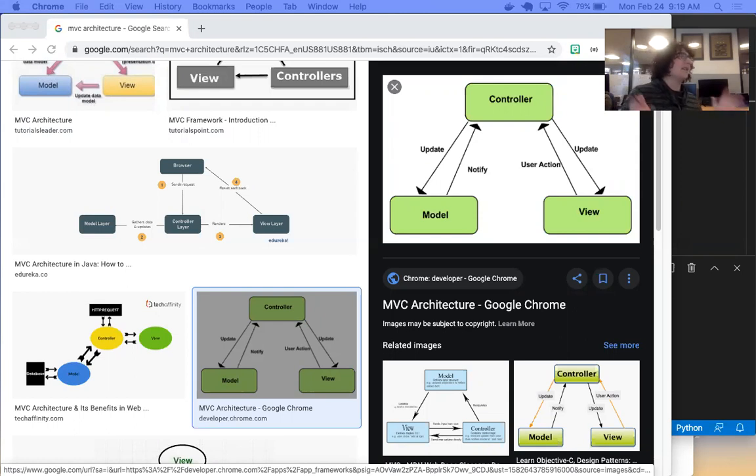The view just says, okay, I'm going to show everything to the user, and then tell the controller when something changes. And then the controller is the one that says, okay, I'm going to go over to the model, tell the model to update, get a response, bring it back to the view, and tell the view what to run.